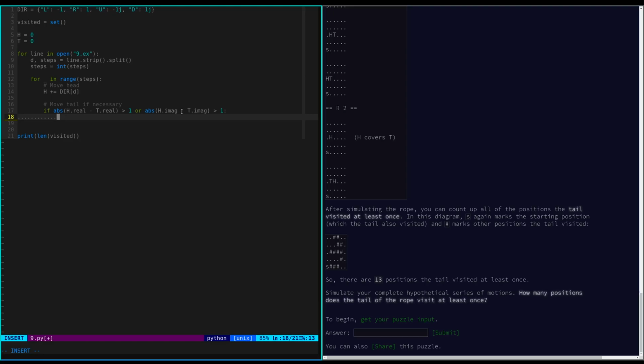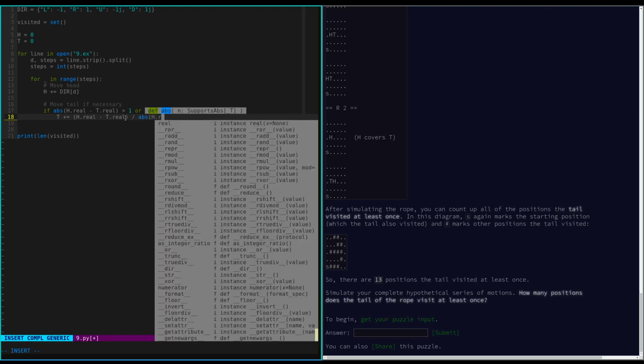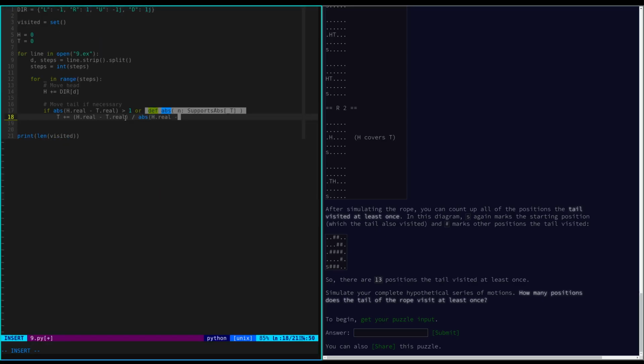How do we move this tail? Well, we move this tail in the direction of the head. So what we need to do is we need to sum the h.real minus t.real. That is what we need to sum. But this difference could be 2. And we never move 2 steps. We always move 1 step. So what we need to do is we need to divide this by the absolute value of h.real minus t.real.